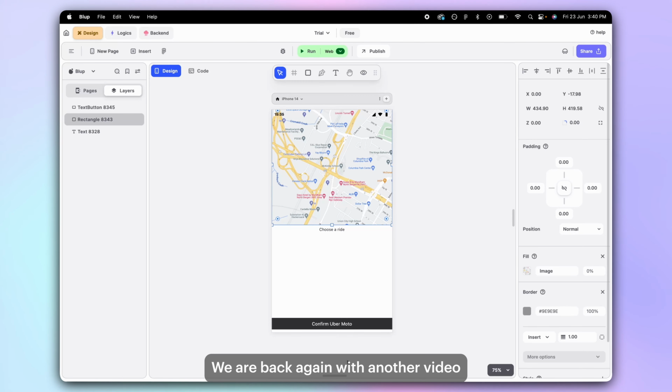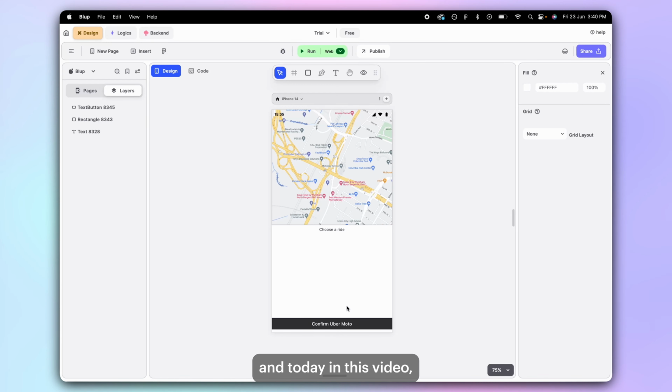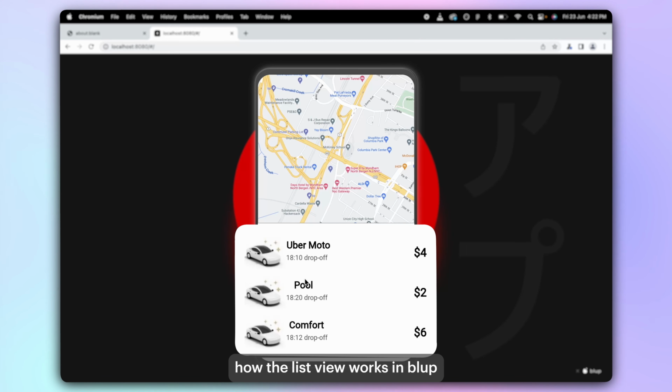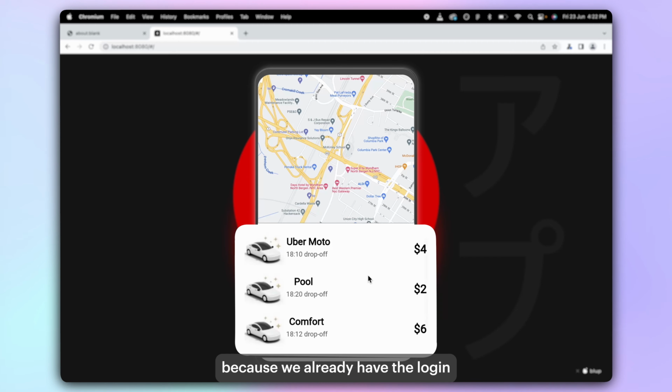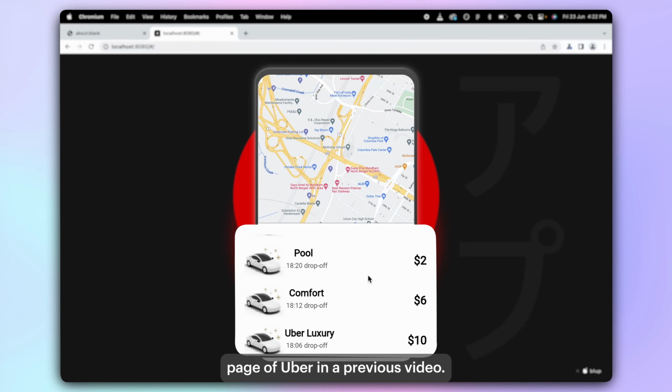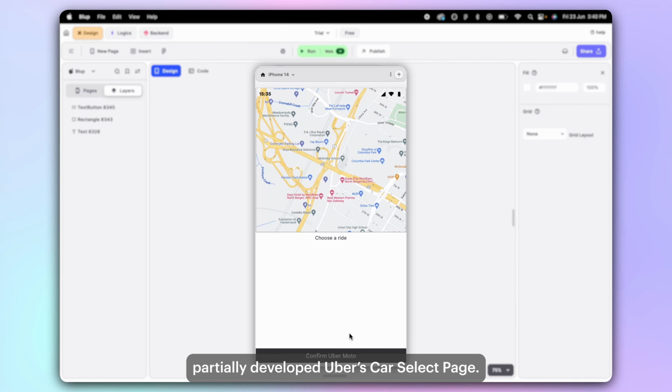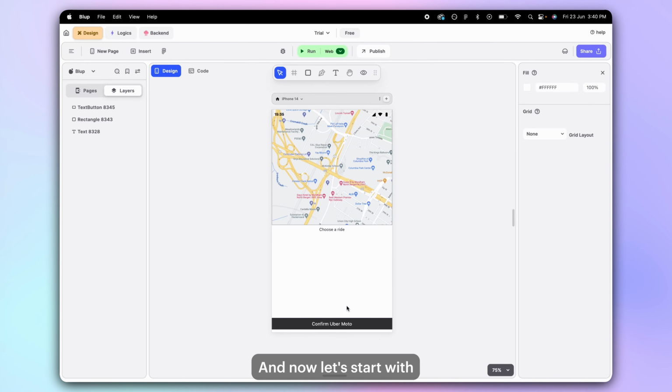We are back again with another video where we explain different tools of Blup in detail, and today in this video we will be explaining to you all about the list view option in Blup. I'll be explaining how the list view works by creating the Uber's car select page, because we already have the login page of Uber from our previous video. So let's begin by taking this partially developed Uber car select page, and now let's start with the riding options.